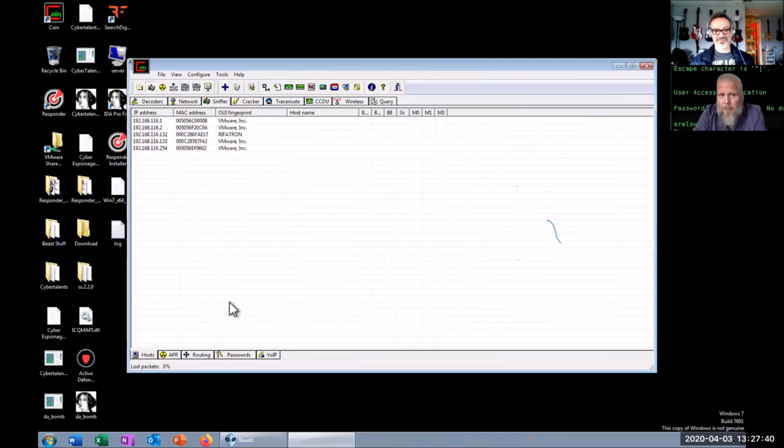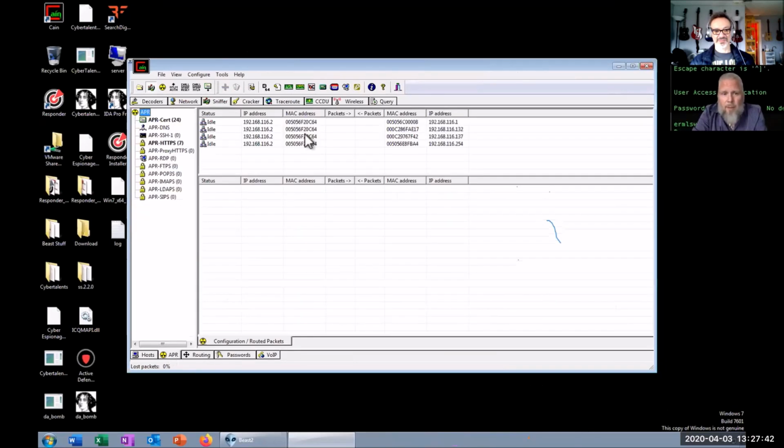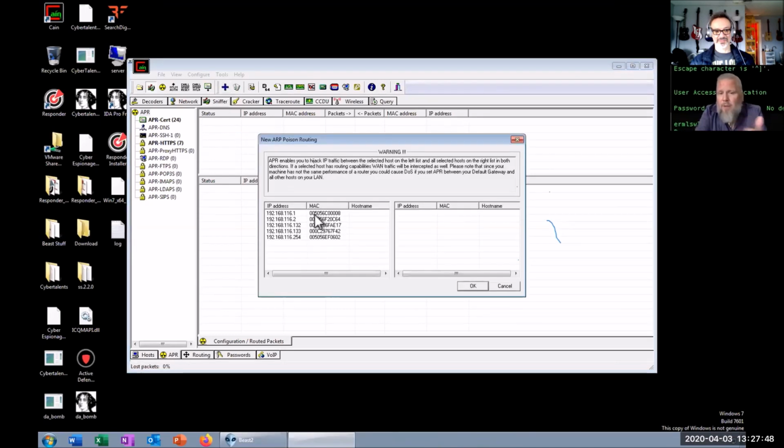Now we come down here to this ARP one, and I'll remove these so we can do it again. Right. So then we hit this little plus sign, and then everything on the one on the left, whatever you choose on the left, is who you're going to be, basically what device you want to spoof as, who you're going to tell everybody you are, right?